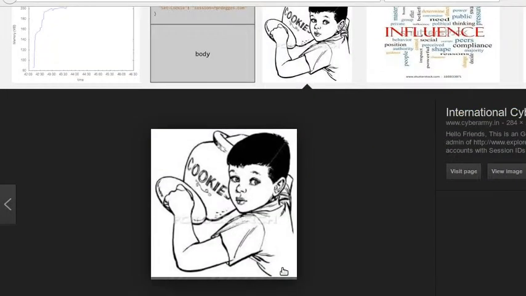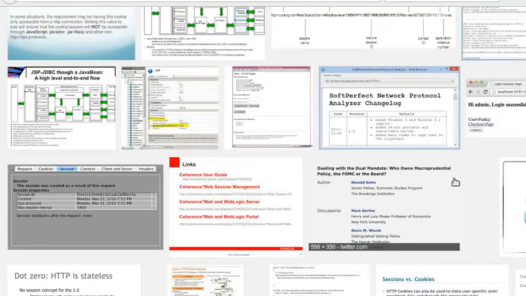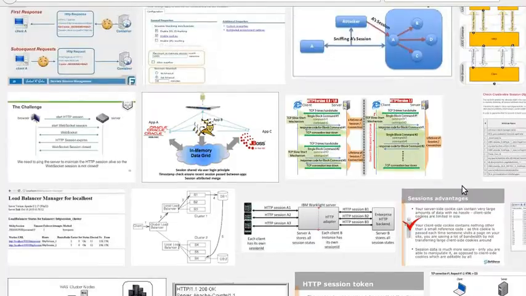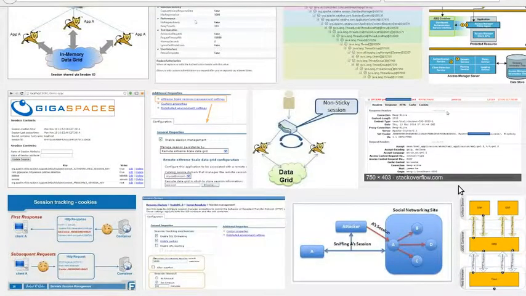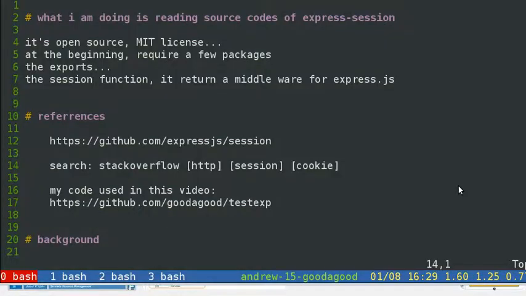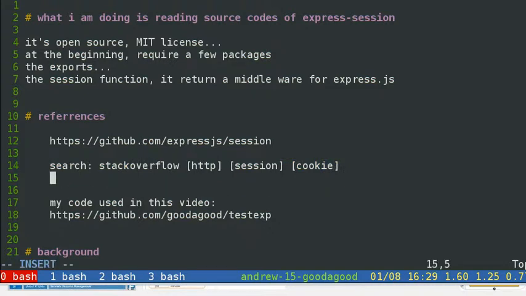This is something about sessions. To get more background information and go deeper, I put some references here, and the code can be found at the GitHub repository. You can search Stack Overflow for HTTP session cookie for more detailed information about these things.